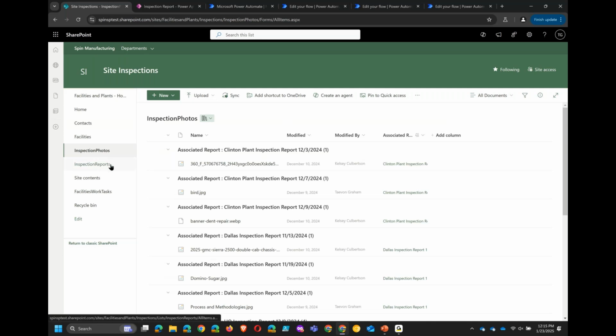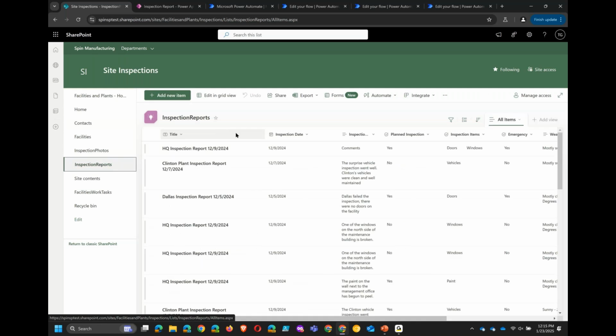We've also, of course, got an actual list out of the inspection reports. So for each report that gets submitted, we log it here into this list. It gets a nice pre-generated title, the inspection date, comments, and some other information tagged onto it.